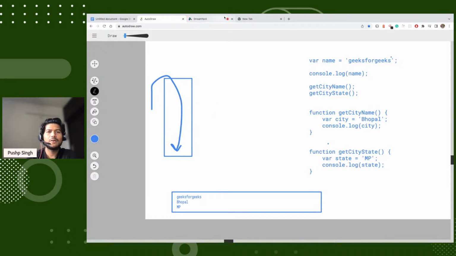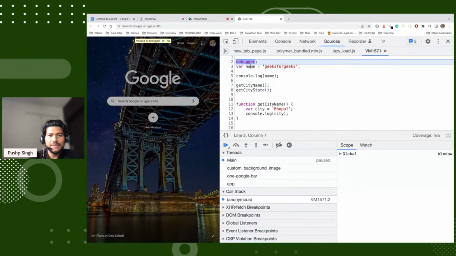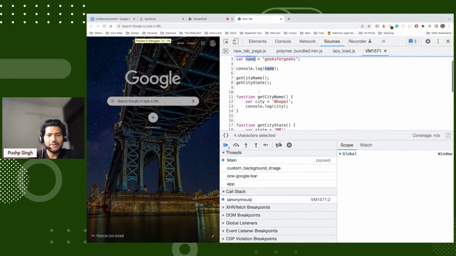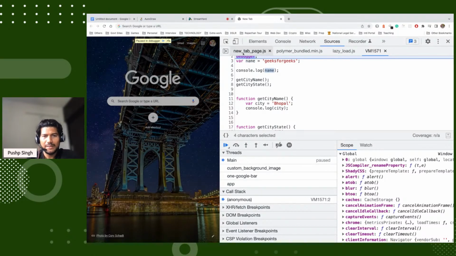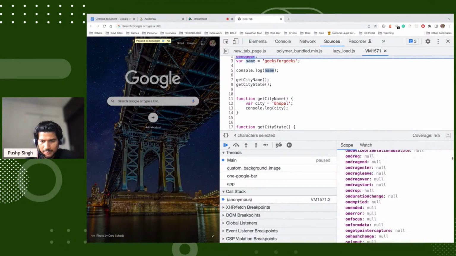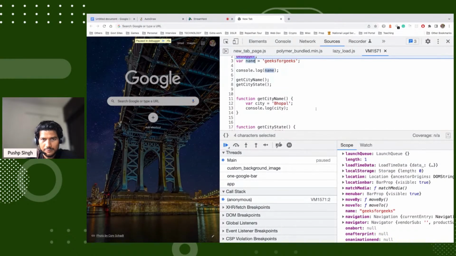All right, coming back to our debugger. If I want to see this variable value, currently name, where can I find it? This is a scope, inside the scope, which is the global scope. If I expand this global scope and search for name, you see this name is Geeks4Geeks, it's coming.